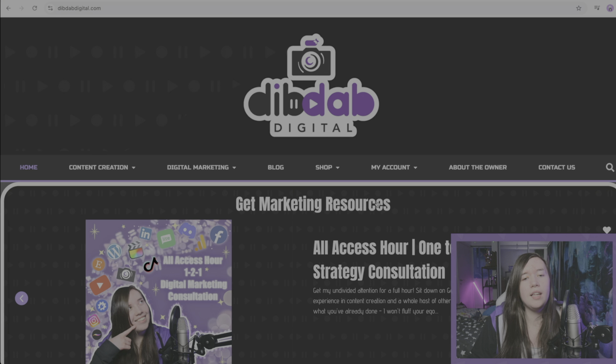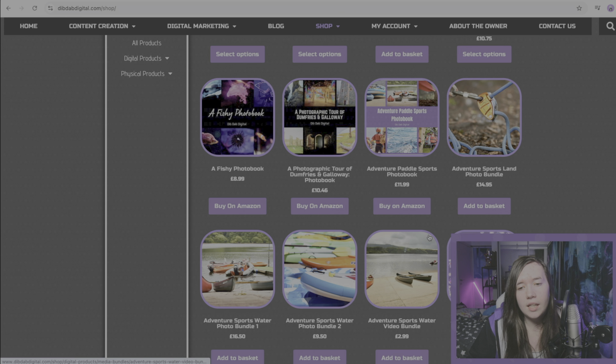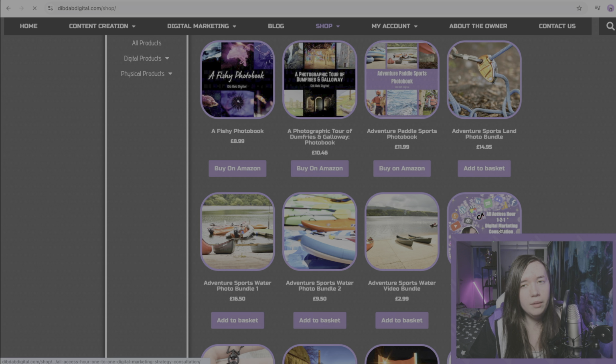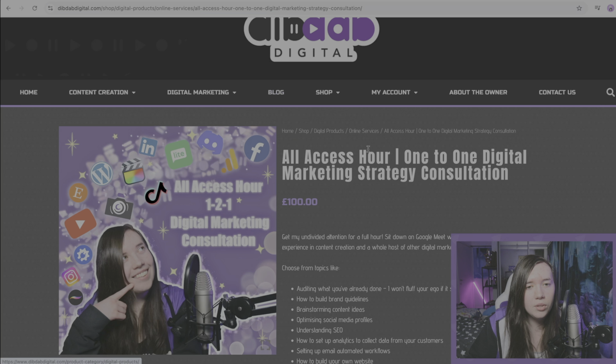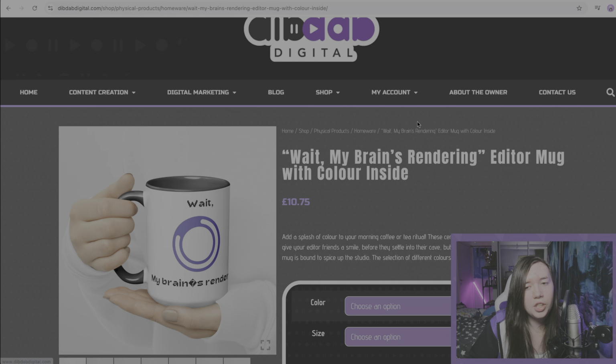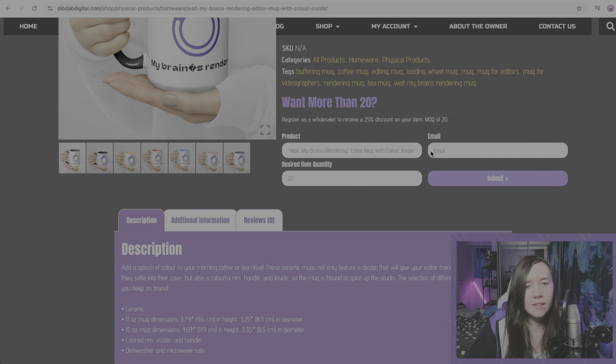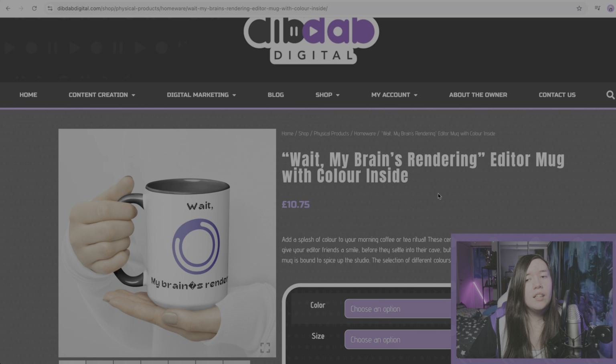So if we go onto my website and we go onto my shop, this is a digital product here, and you'll notice that the form is not visible. If we go back through the breadcrumbs, back to the shop, and if we go to this mug, which is a physical product, then you can see the form is visible down here, and I set it up in the form field, so it'll auto-populate the product name and then email and then the quantity that they want, and this will allow me to get an email.